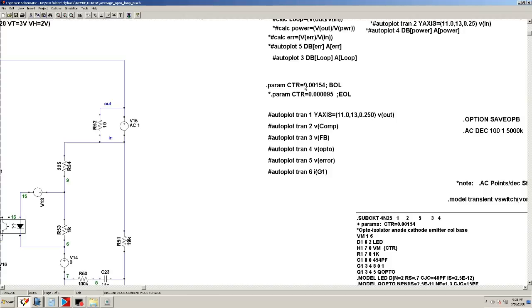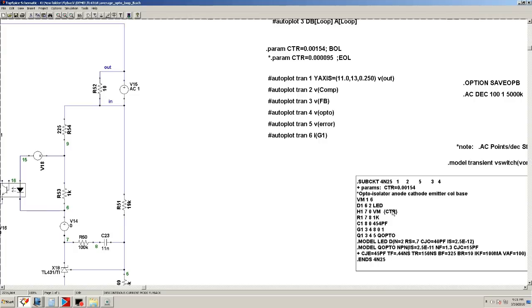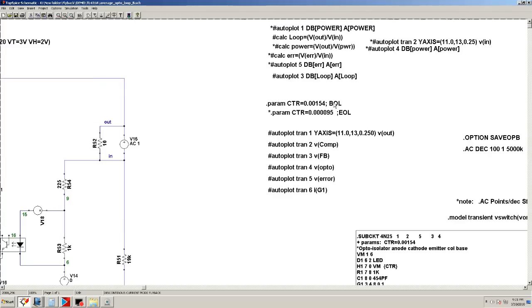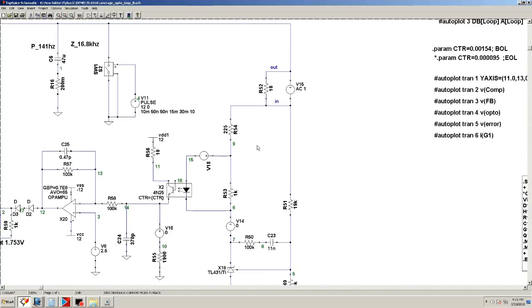This is the CTR, and this corresponds to 50%. Although it says 0.0015, it's actually 50%. Okay, and that comes from this statement right here. There's a multiplier, but this is the beginning of life, and we're going to go ahead and run it with a CTR of about 50% or 0.5.